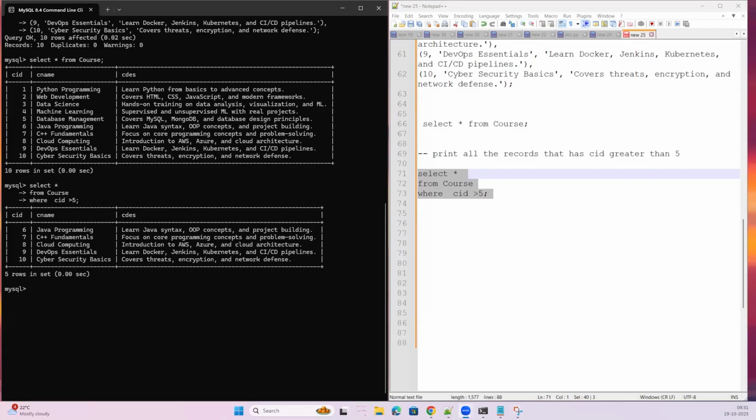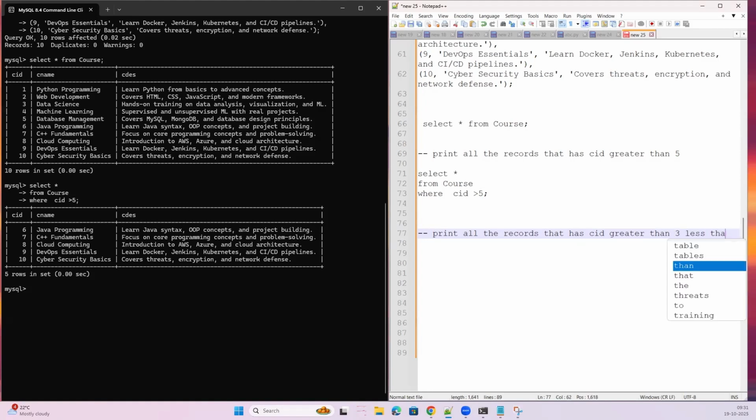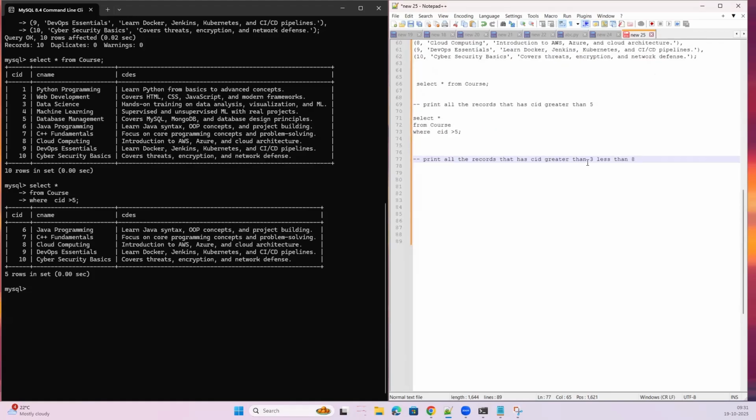Once done, done. Okay. Now, if they have given, print all the records that have CID greater than 3 but less than 8, less than or equal to, greater than or equal to. I'll tell you why later.